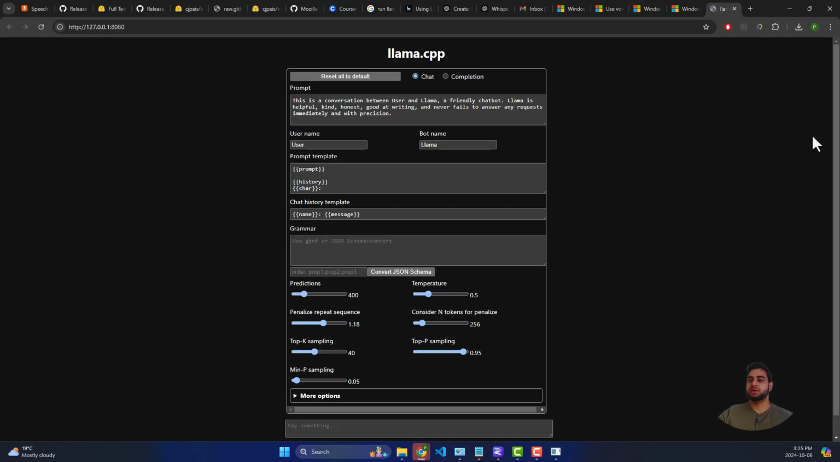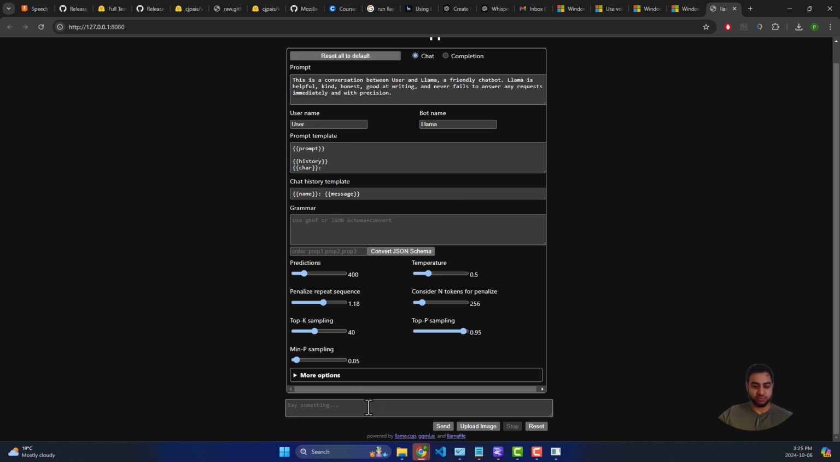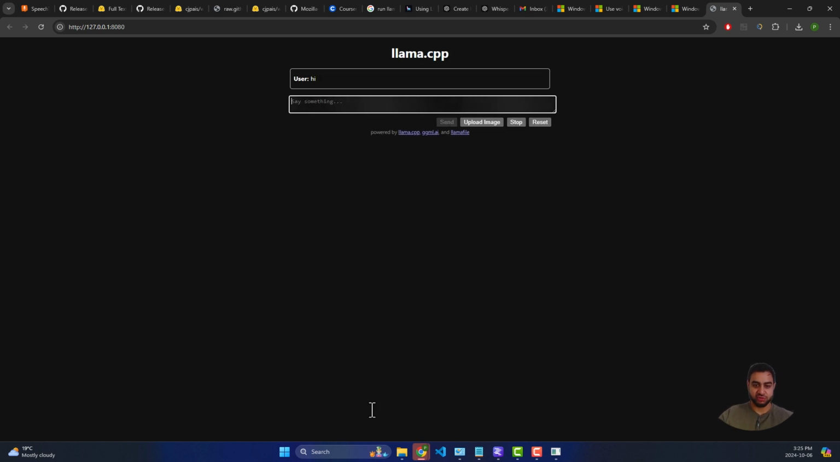There you go. And there you go, guys. So you'll have one of these interfaces open up, where you can chat with this model now. There are a bunch of parameters: temperature, predictions, top K, top P, minimum P, and you can also edit or play around with the system prompt if you would like to. I'm gonna leave it as it is right now, and I'm just gonna have a conversation with it just for the sake of showing you guys.